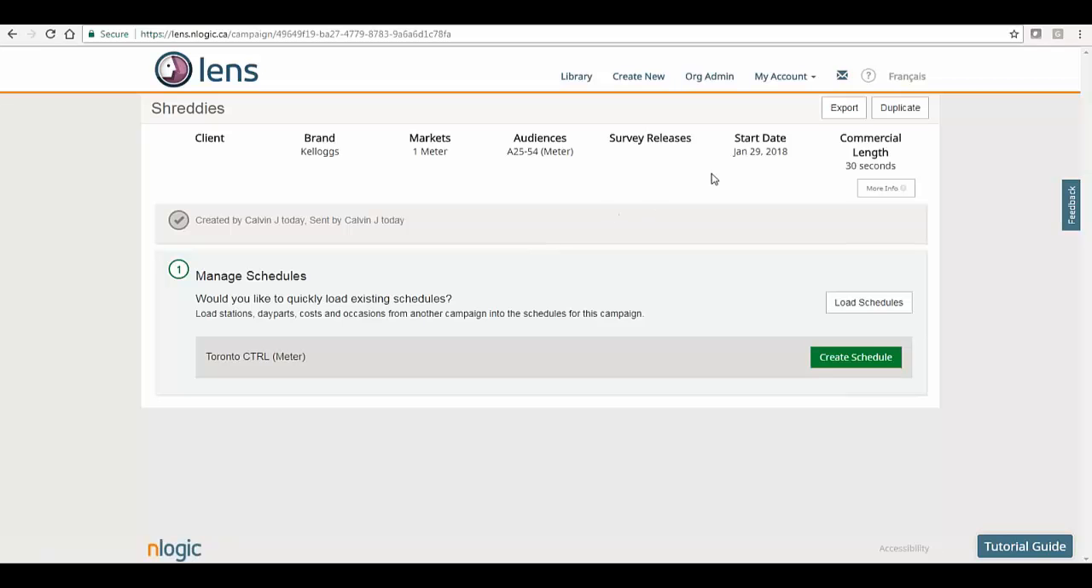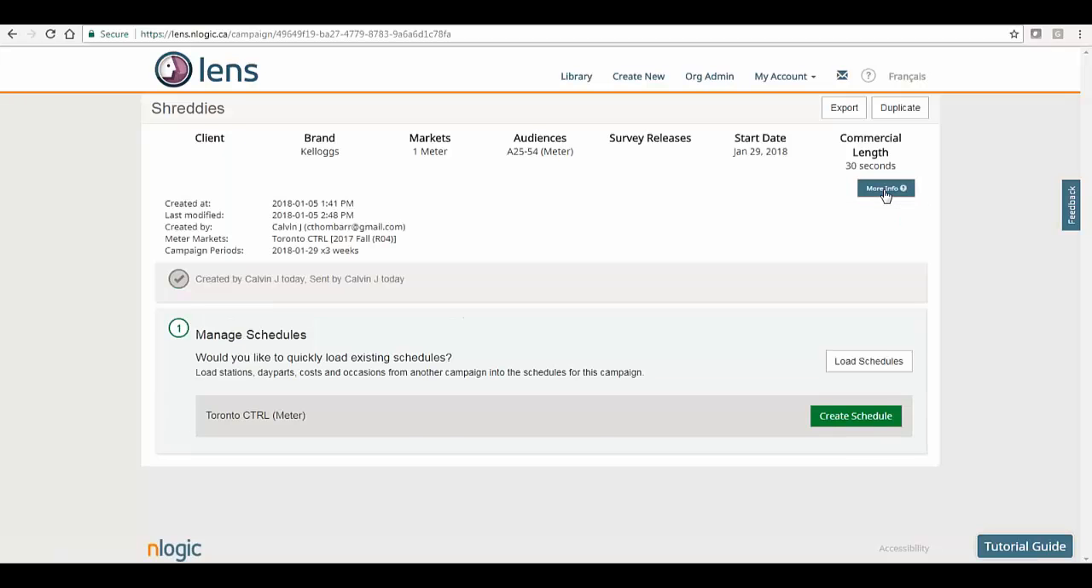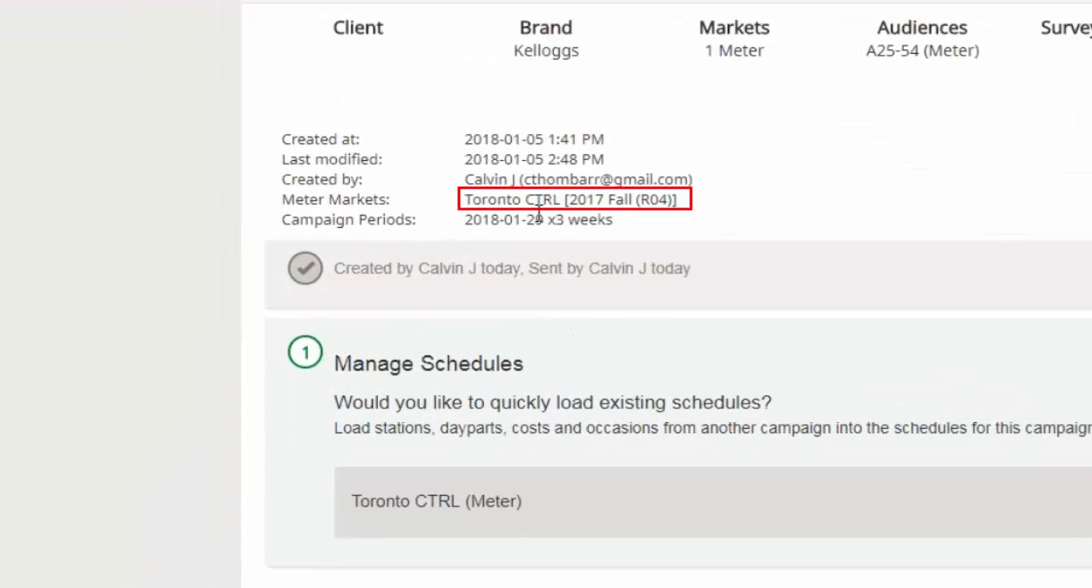So here's my campaign, and I can right away see the parameters. So it's for Kellogg's, one market, one demo. If I select more info, I can see that it's for the Toronto market based on the fall book, and it's a 3-week campaign.